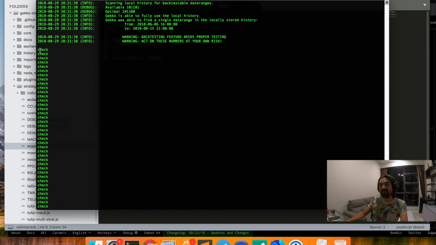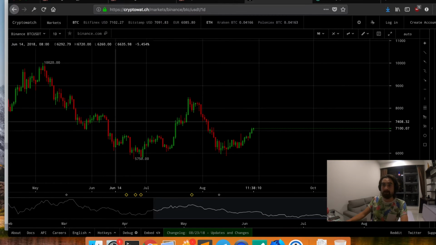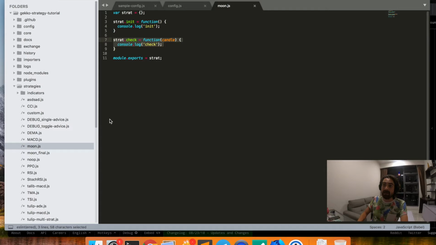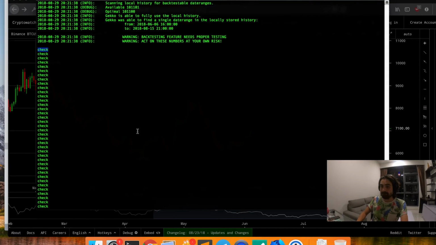Okay, so we know that this check function here is being called every time there's a new candle, which in the simulation happens very quickly after each other. So we can actually see that by logging it. Because we get the candle, it's being passed to our check function. And using console log, we can just inspect this candle thing and see what it looks like.